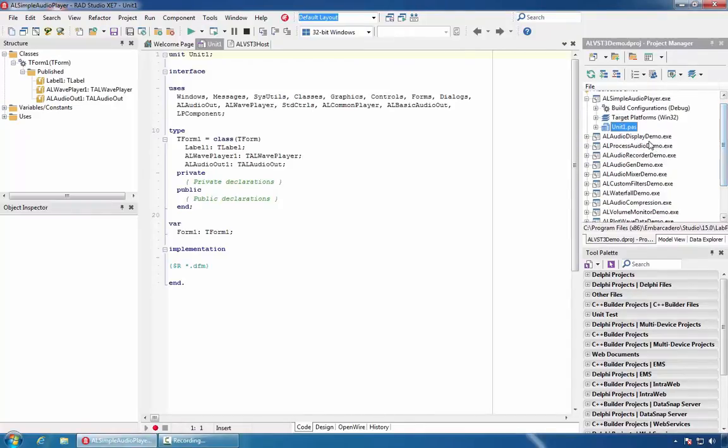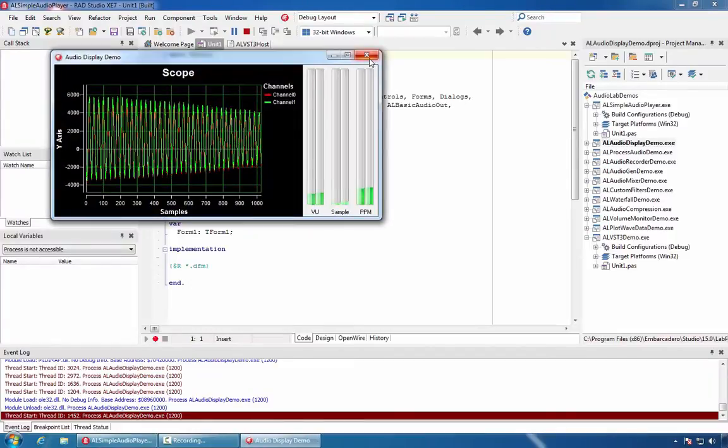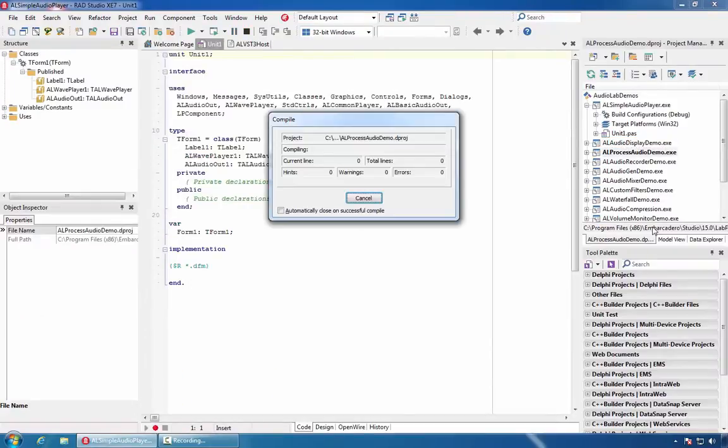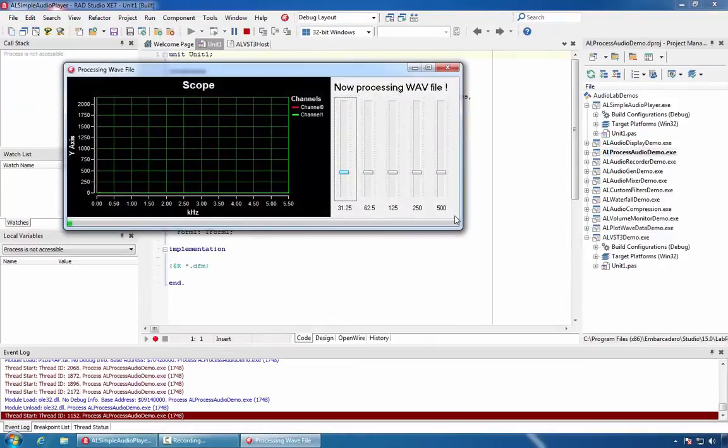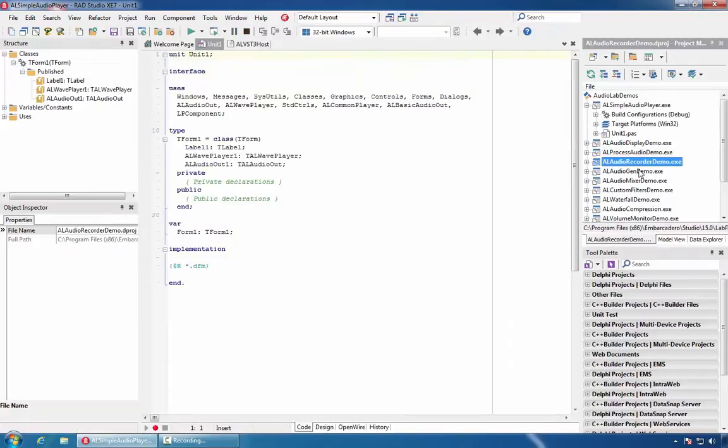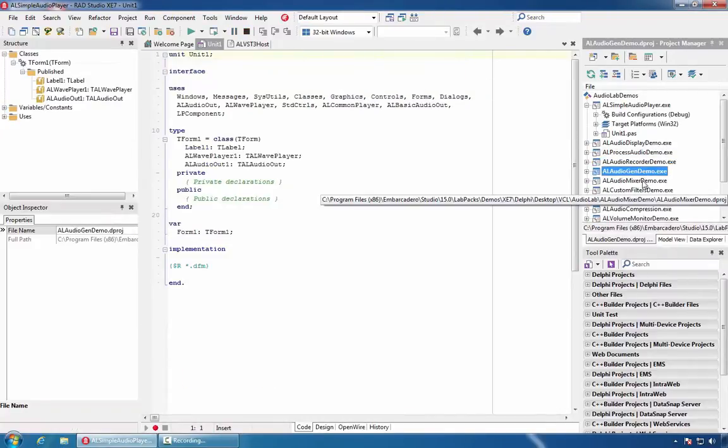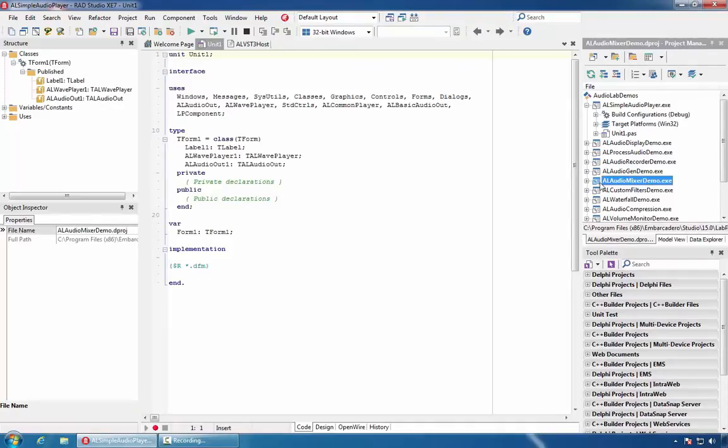They include cymbal player, audio display, audio processing, audio recording, audio generation, audio mixer.